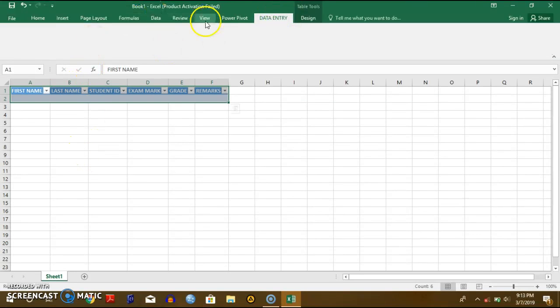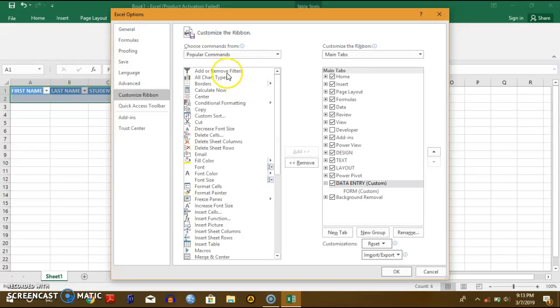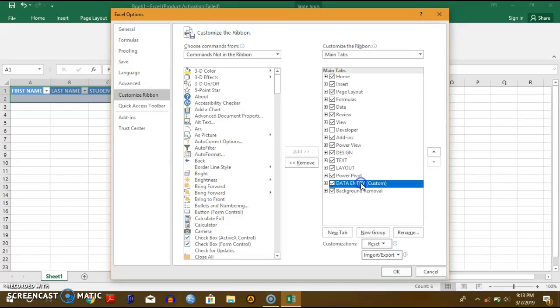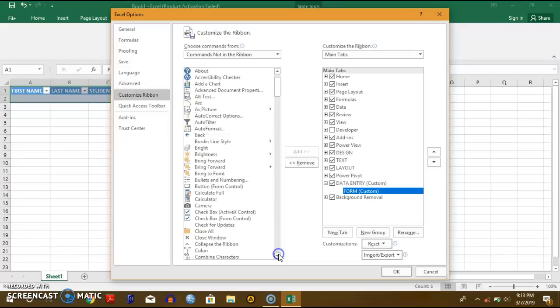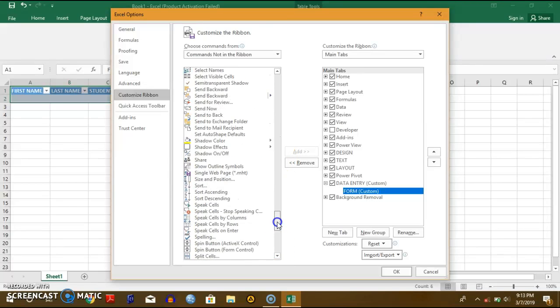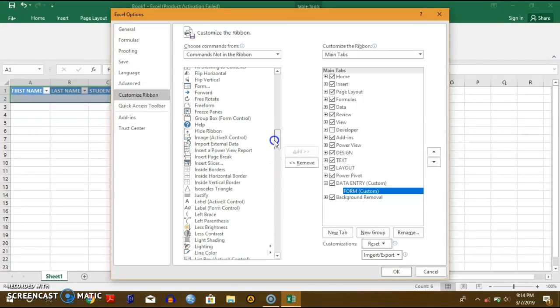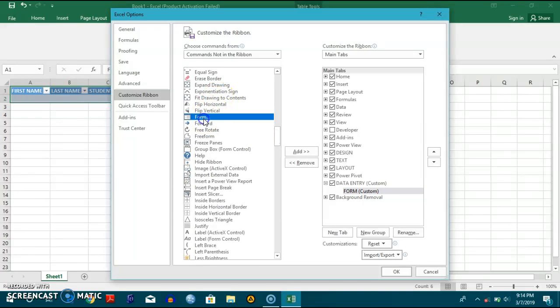Oh, sorry, something went wrong, the forms. Okay, let me go back to customize ribbon and correct this. I didn't select the forms. Okay, all right, so now we have the forms there.